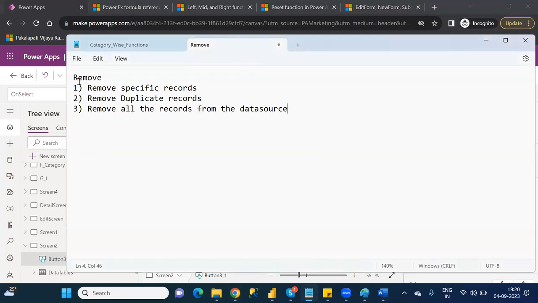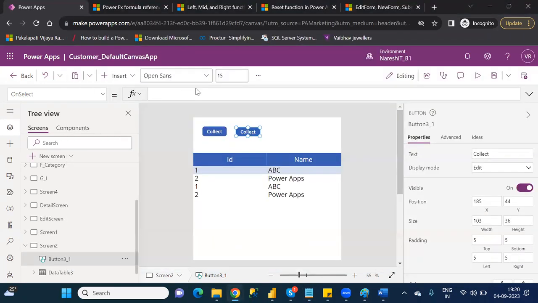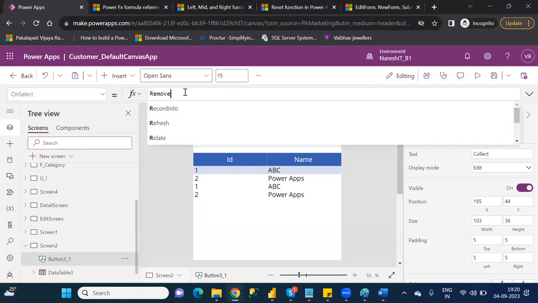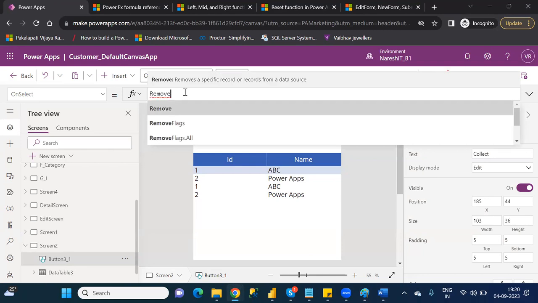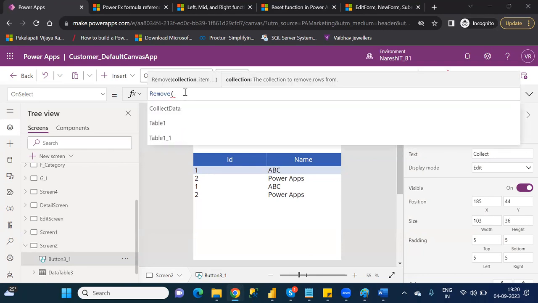What is the first option? Remove a specific record from that particular collection. That means I want to remove the first record. I want to remove the last record. Then you have to use the remove function. For that also, Remove of, okay. Just what is the collection data here? The table, what is the collection name here?